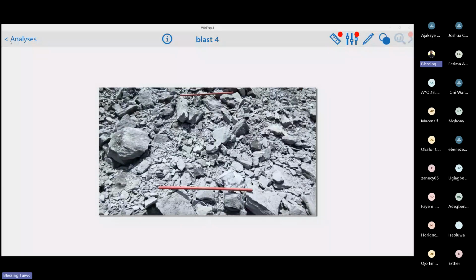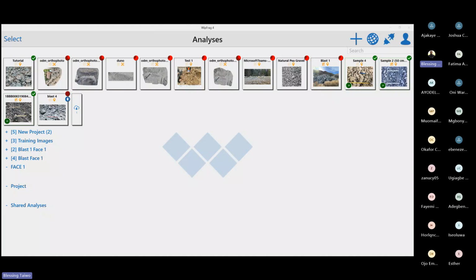So let's leave that for now, but have it in mind that we now have our sample for today added to the software, which is the Blast 4. So I still want to show you more.